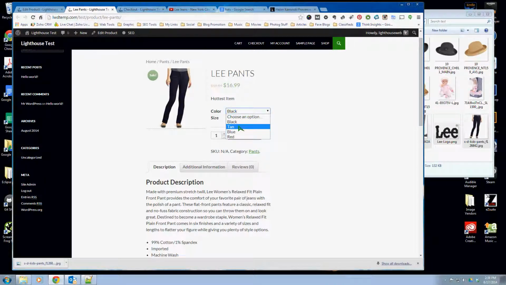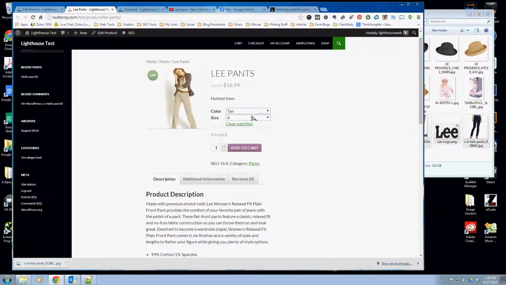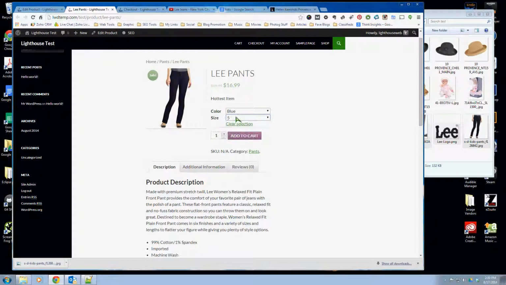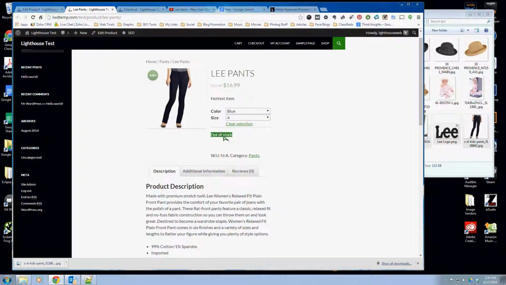But if I wanted to change that to the tan, size 7, or I think it was the size 4, you see, now that we have inventory there, it's actually allowing me to see it. See, the blue, it's just kind of picking the black as the standard. But you notice that the blue size 5, the 4, I put 0.